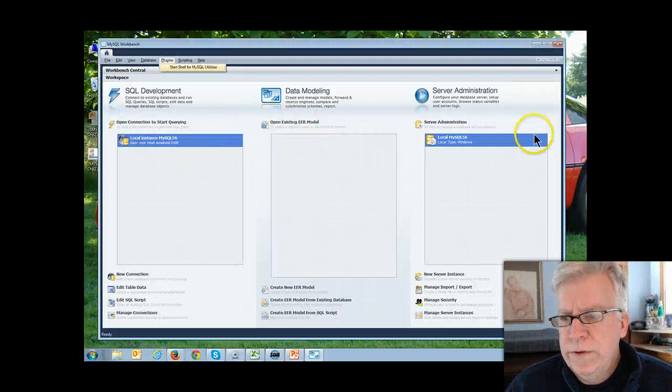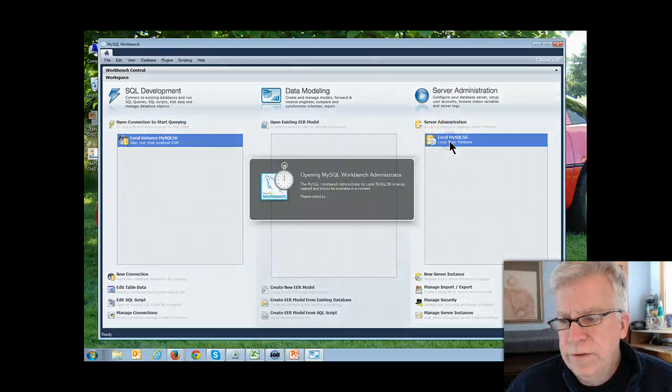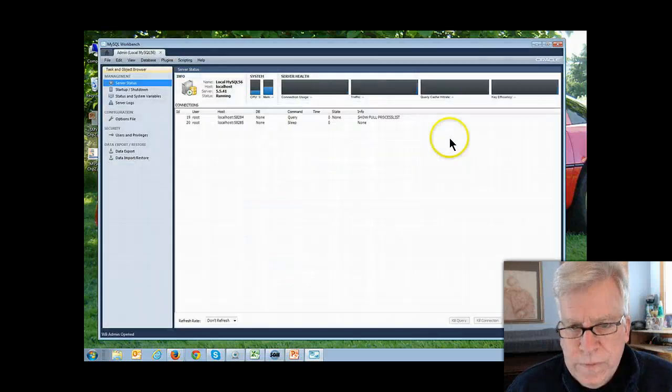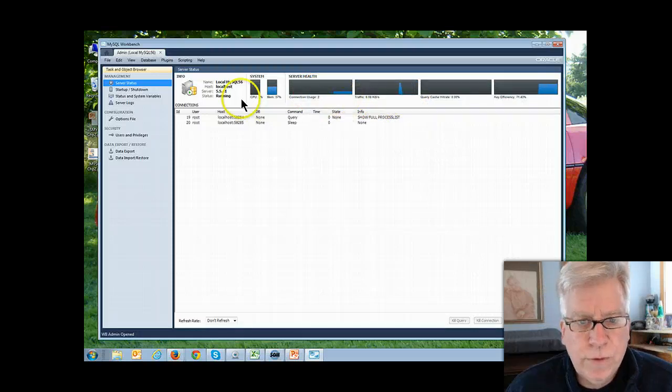Okay, from this screen you can see that there's SQL development, data modeling, and server administration. And right here we can see that there is a local instance of MySQL 5.6 on both of these sides. If I go into the administrator side, I just double click on that, and I can see that this server is in fact up and running. I can see how much memory is being used. I can look at the performance of the server. And for a lot of big databases and corporate databases, this information becomes really, really important.